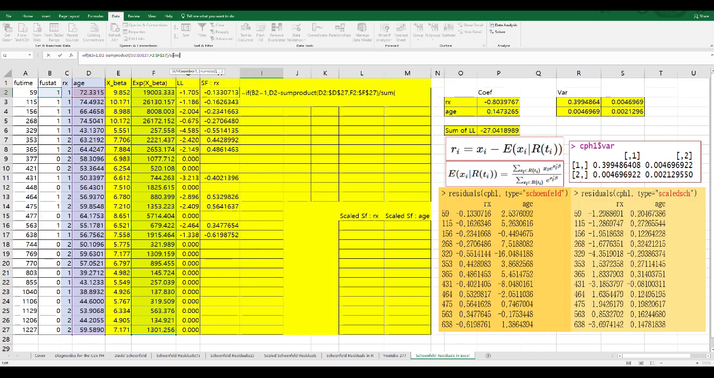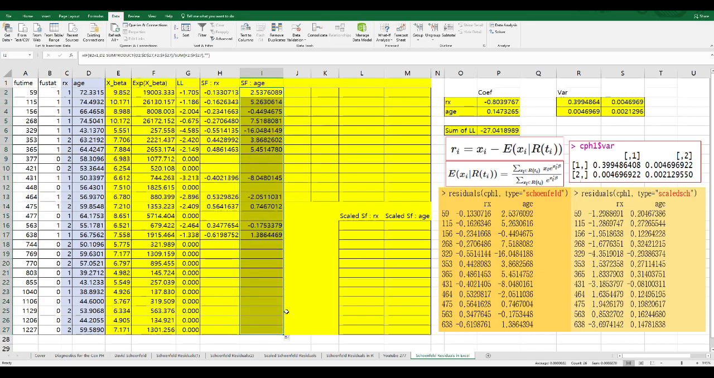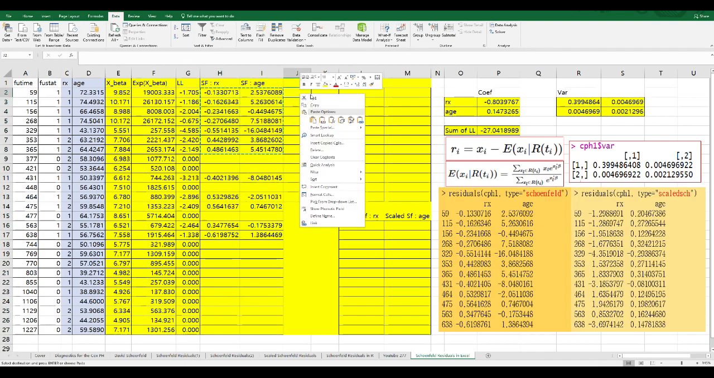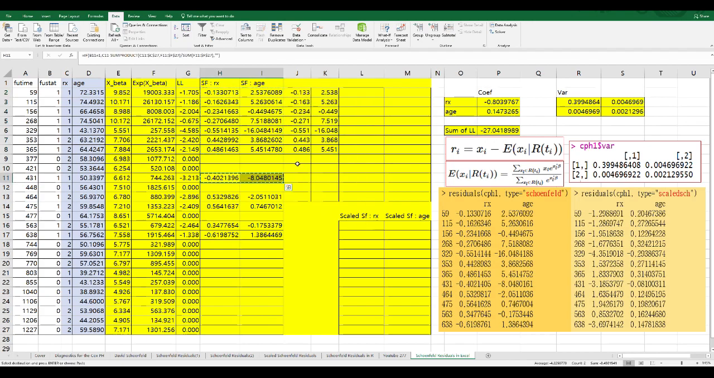Over sum of this part, column. Right, so this is the same as our output. There's more difference in the coefficient part because of a different optimization algorithm. But anyway, then let's get the scaled Schoenfeld. So let's get the Schoenfeld residuals here. Copy and paste.